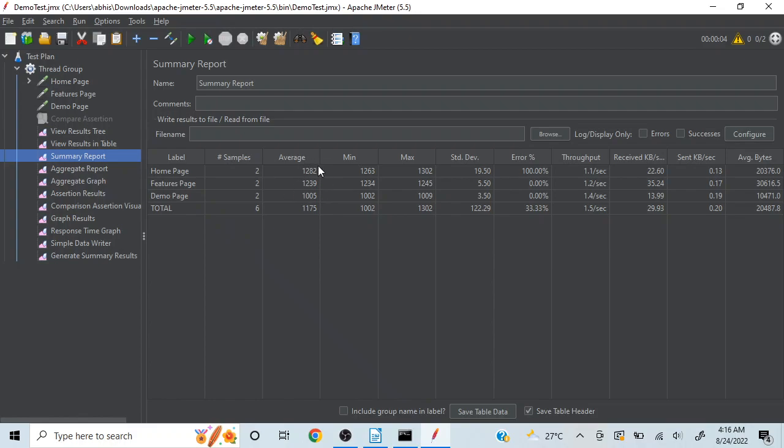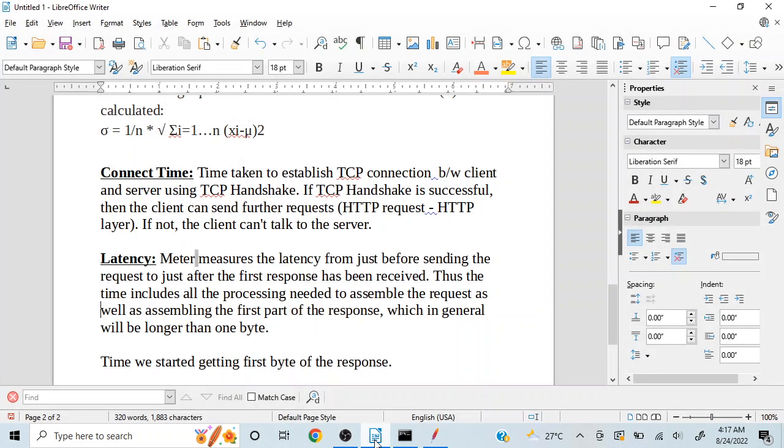Average, this is the average time it took to complete these requests. This is the minimum time it took and this is the maximum time it took. Okay, now standard deviation. So standard deviation comes from the general formula of standard deviation. I'll show that, it's a bit complex, but what it means is, let me go to the definition here.